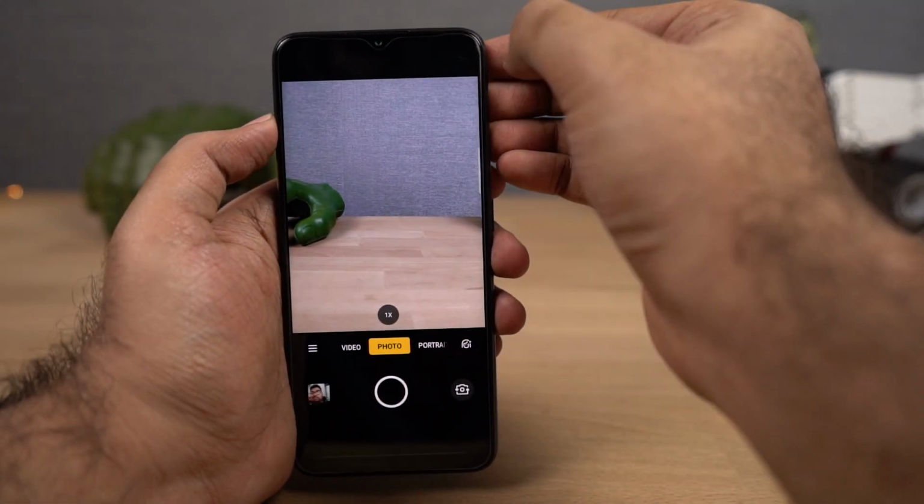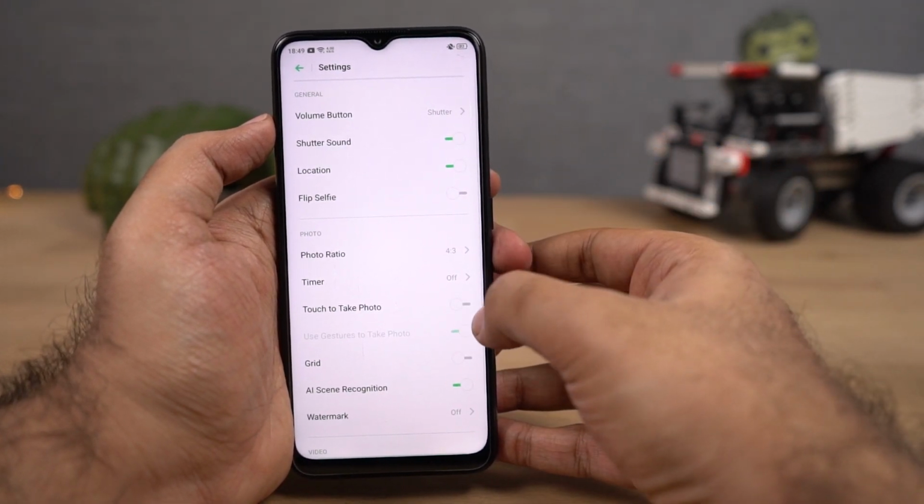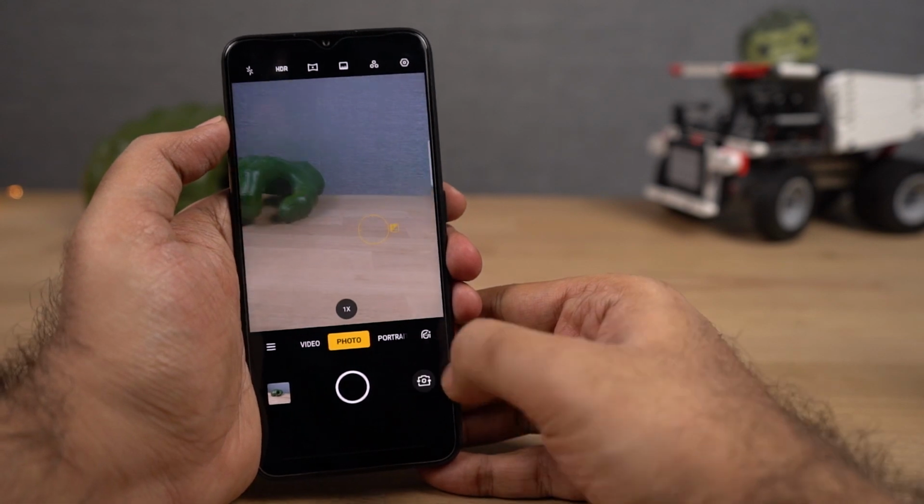Next, I'm going to show you some camera gestures. First we have touch. Once you enable this feature, we can take a picture by just touching the preview screen. It works for both the rear camera and even for selfies.